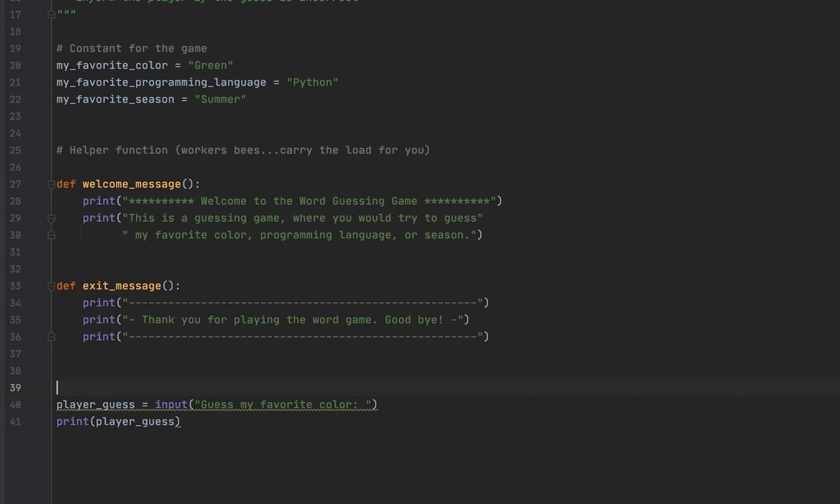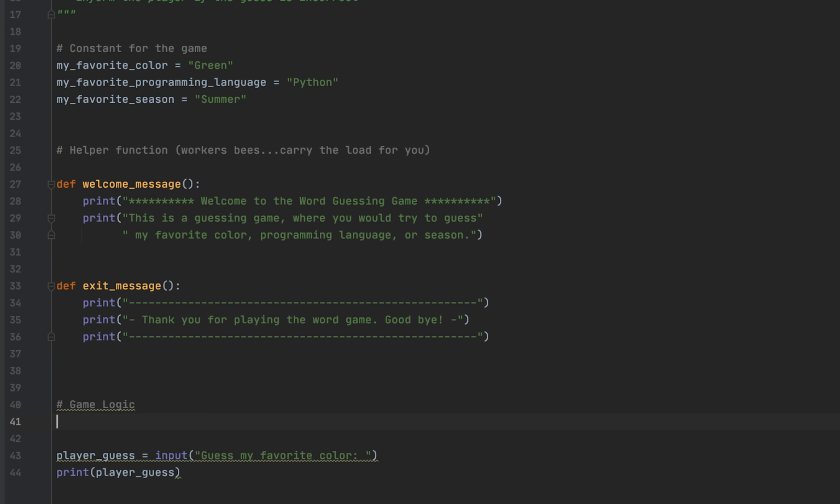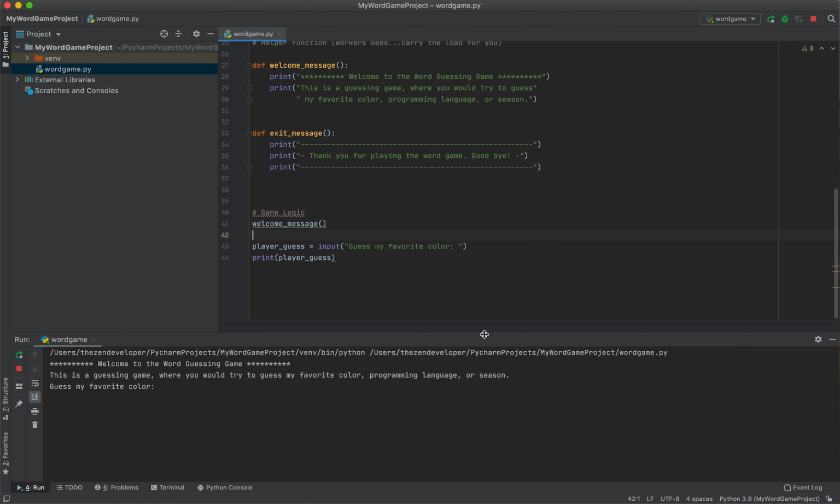Above this code, I'm going to say the game logic. So let's start building the game logic here. The first thing I'm going to put here is the welcome message, to welcome the player to the game. And then I need to capture an input. Then we can build the rest of the logic. So let's run it again this time. You can see it's printing the welcome message and it's asking me, what is your favorite color?